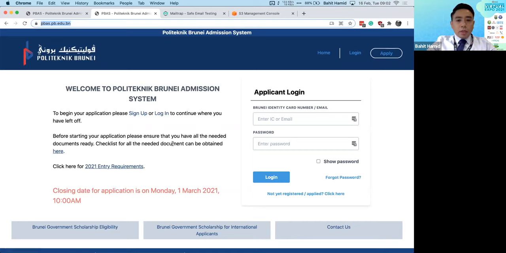In this website, you have the login credentials. And if you want to register, you have to press this button over here. Not yet registered, apply, and click here. However, for this demonstration purpose, I'll use a demonstration server so that I don't affect the real server where everyone is applying. Everyone else can use this link. For this demo, I'll use my demo server, so just ignore this domain. It's only on my machine.